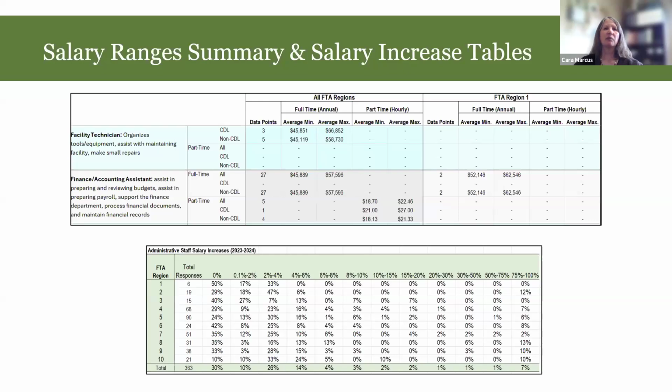So here are the summary. We show all FTA regions, and then we show individual sheets for regions 1 through 10. And there's not data for everything. There's data for, I see somebody raised their hand, but we'll take questions at the end. So you can put it in the Q&A or just raise your hand when I'm done with the slideshow. Thanks. There's data for everything that was contributed.